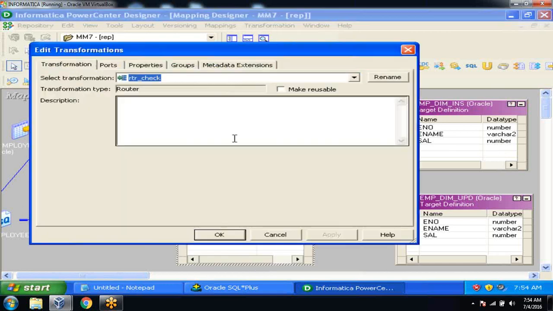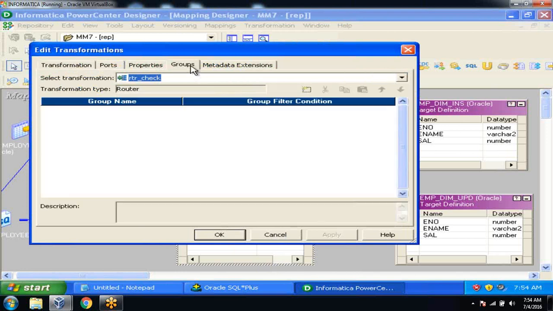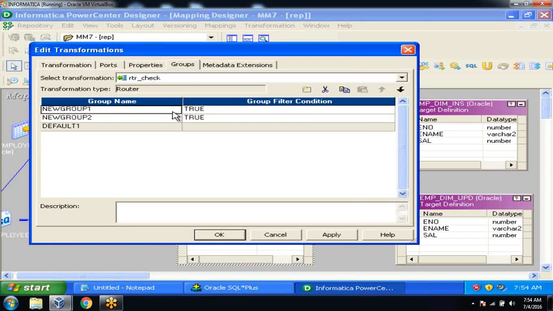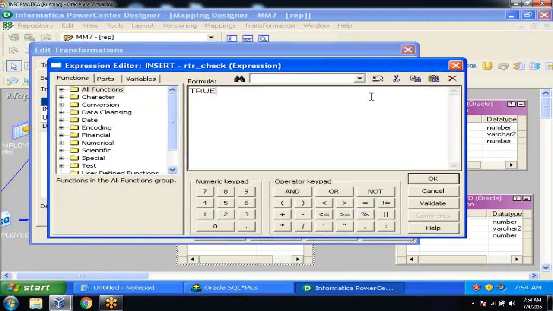Now double click on the router, go to the Groups tab. Here you need to create two groups, one for insert and one for update. Icons are there, add a new group. Insert, update. When we need to insert, if it is a new record, how do we know that it is a new record? If lookup returns a null value.